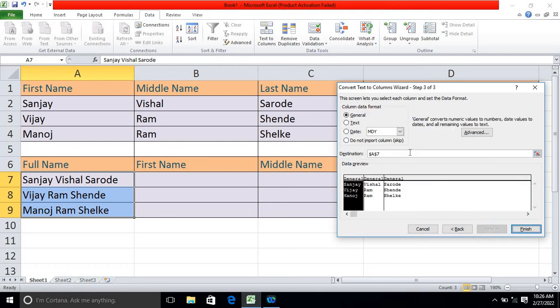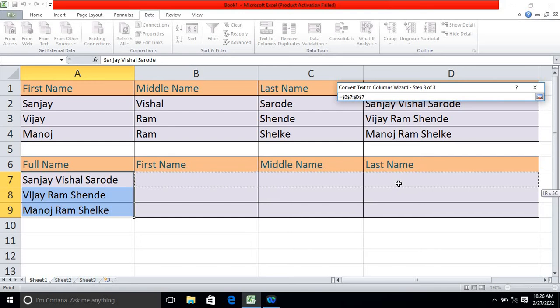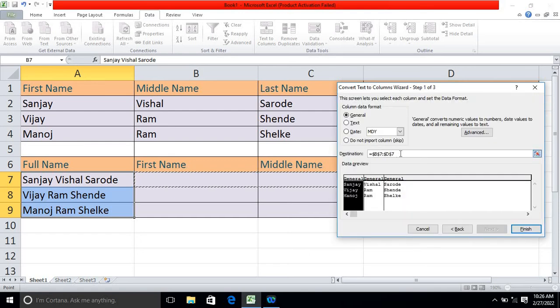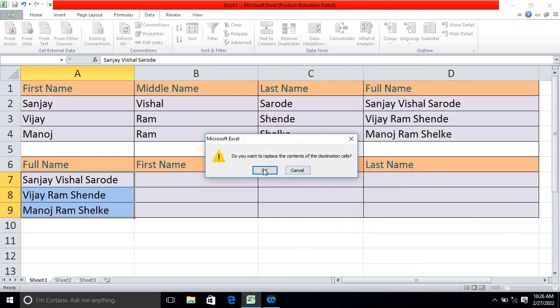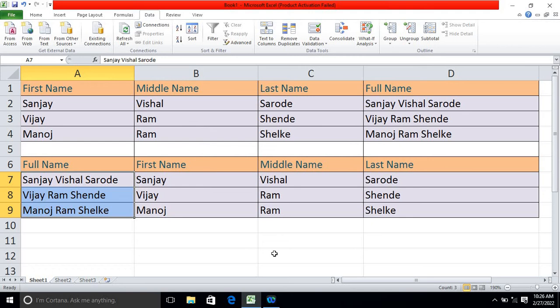Click on next, and here it is asking for the destination, so you click on that cell and select the first address. I am selecting the first address from first name to last name, and it will come here. Then other values will be automatically shifted. Click on finish here. So here you see Sanjay, Vishal, Sarode, Vijay, Ram, Shende, Manoj, Ram, Shilke. These values are automatically coming here because we have specified that address, and once we have specified it, other values are automatically shifted.